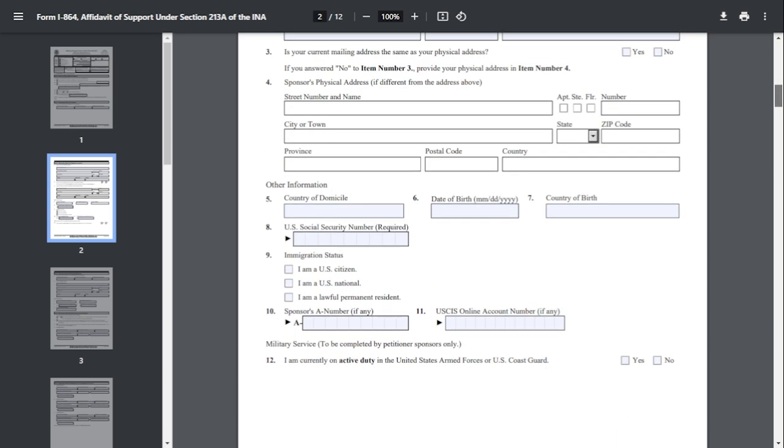Item number 5. Country of domicile. State the country where you maintain your main residence and intend to reside long-term. If your mailing or residential address is outside the U.S., but your domicile is the U.S., attach a written explanation with supporting evidence, showing how you meet the domicile requirement.